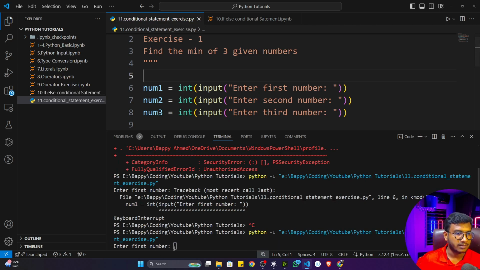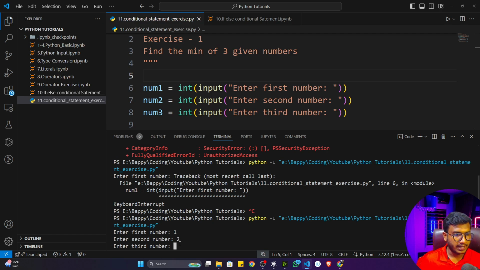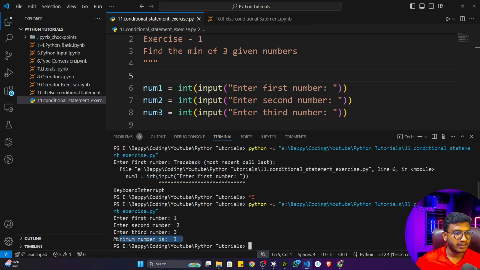Now if I click here, see, my code has run. Now here I can pass the input. You can see it is asking for the input. So let's say my first number is 1, second number is 2, and third number is 3. Now you can see minimum number is 1. Okay, that means it's working fine. So that is one way you can execute the code.